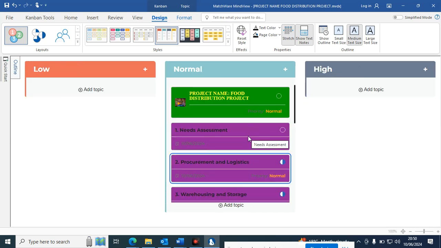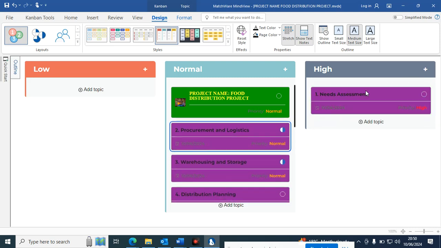These are what you call the levels of activity. For example, the low one has not started. The activity that has not started can fall under that category called low. Then there are those activities that you have already started, and those that you consider as of high priority. For example, an activity like need assessment is of high priority. Probably you want to do the needs assessment before you do anything else. So that is of high priority.